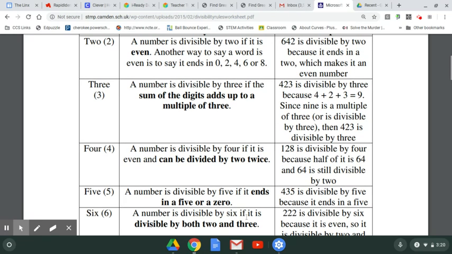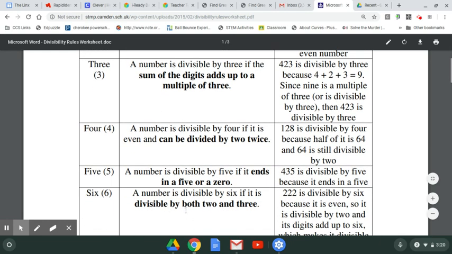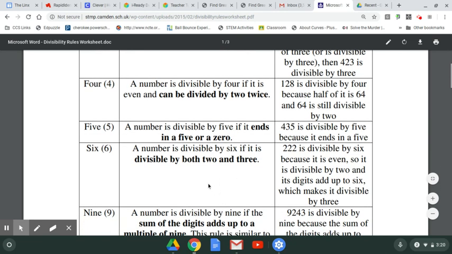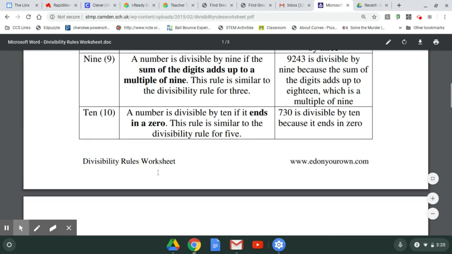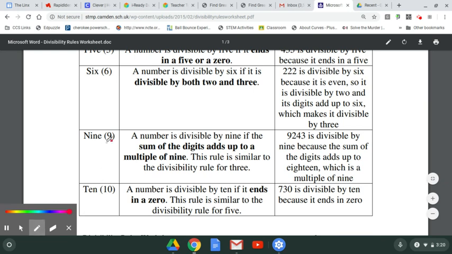The number 6. A number is divisible by 6 if it is divisible by both 2 and 3. So in other words, if the 2 rule works and the 3 rule works, then it is also divisible by 6. So the number 222 is divisible by 6 because it's even, and the digits add up to 6, which is also divisible by 3. So if the rule for 2 and 3 works, then it is also divisible by 6. Now they don't do 7, and I will show you how to do 7.